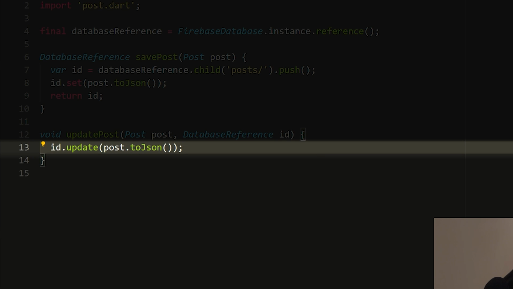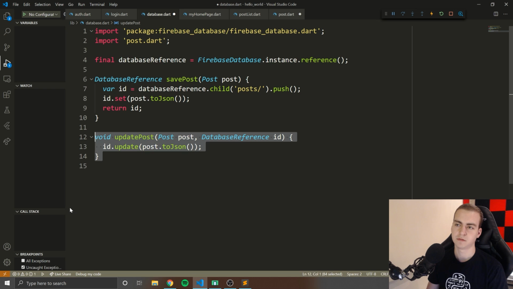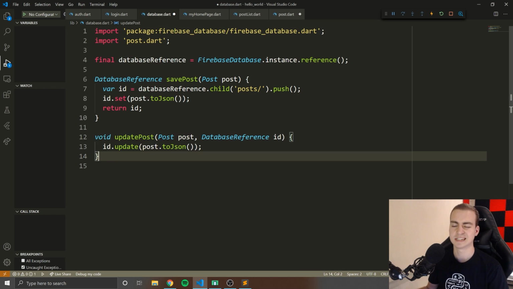So this is really basic, super simple. What I'm saying is, okay, let's take a post object, let's take the database reference that we already have, and then let's simply update it with the post.toJSON. Now we don't really need to make a method or a separate function inside of database to do this, but since I wanted to keep everything kind of contained, I will.